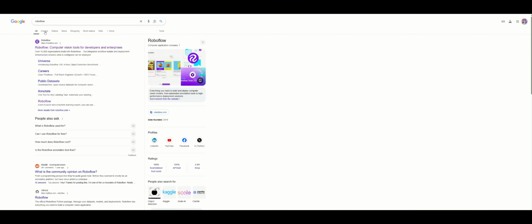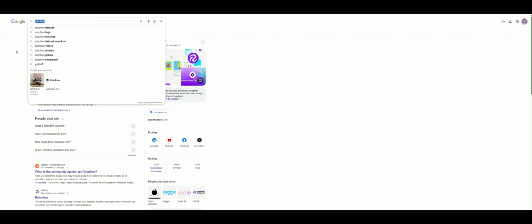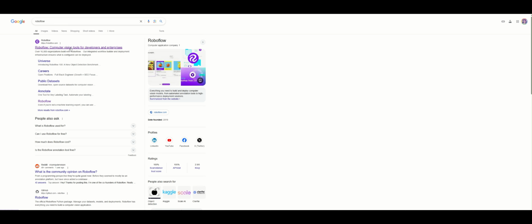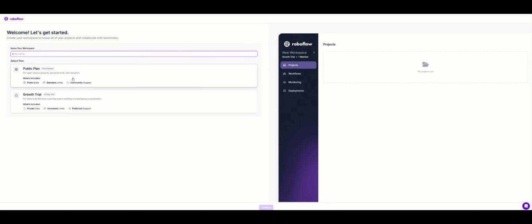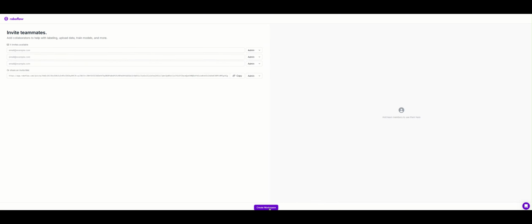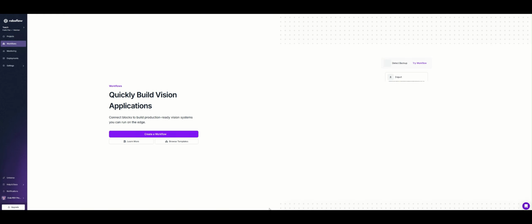How to make your own ADetailer for comfyUI or whatever application. First, you want to go to RoboFlow, the website, and when you first sign in, they'll have you make your own workspace. I'm going to call this Teach. We're going to do the public plan, continue. You can add some people to help you with it.